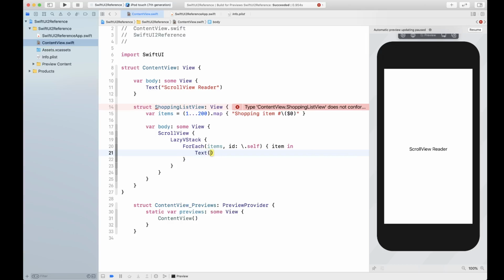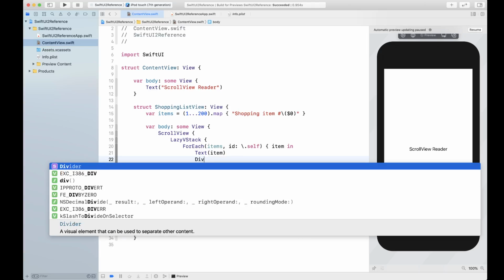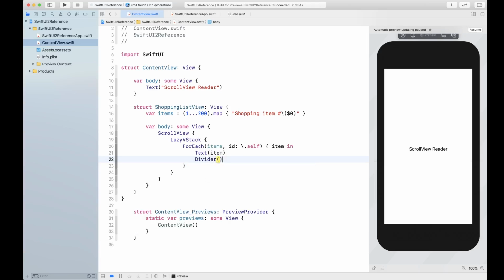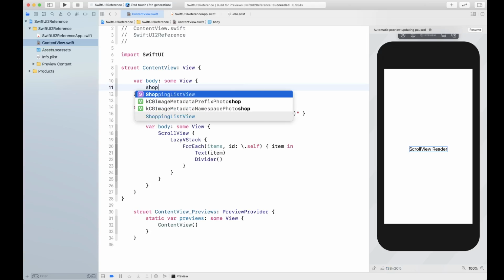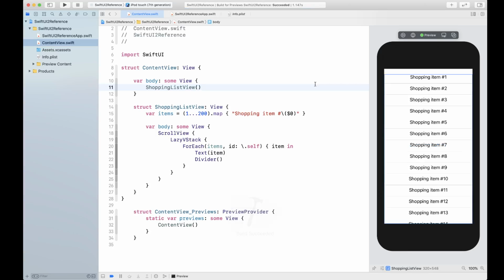So I'm just simply gonna put item into a text and add a divider like that. Okay, let's go ahead and take a look how this looks. Okay, so this is all of our items in the lazy v stack.